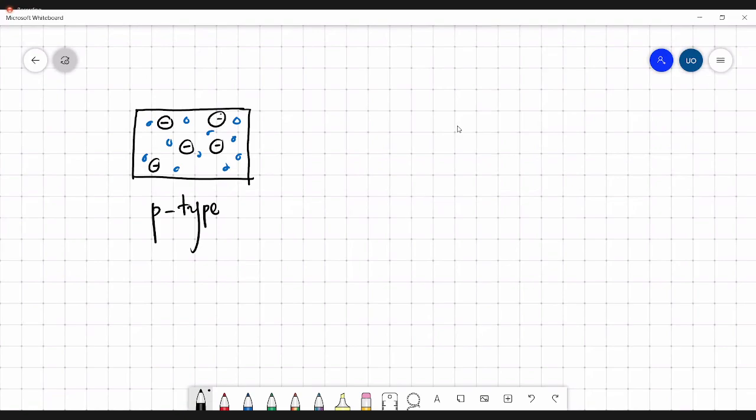So this is our P-type material. In this P-type material, the majority carriers are basically holes. These holes are the ones generating a current flow later on.